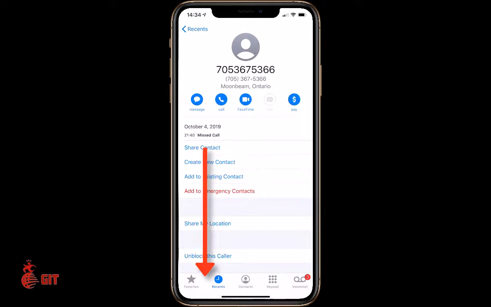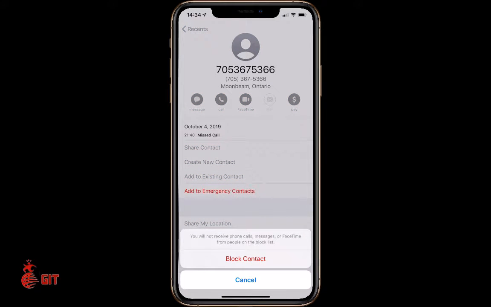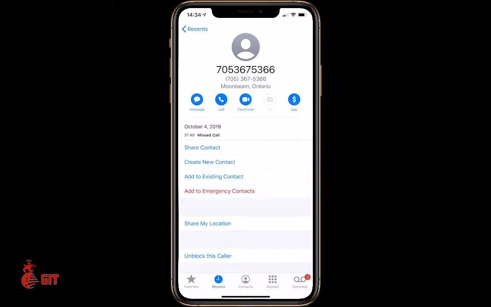And it's quite simple to unblock a caller. Just come in the same way you went to block the caller and click, and you'll see it change to block this caller. We block them again, and it says unblock this caller, in case in the future you want to unblock a caller. Okay, that's it for this video.